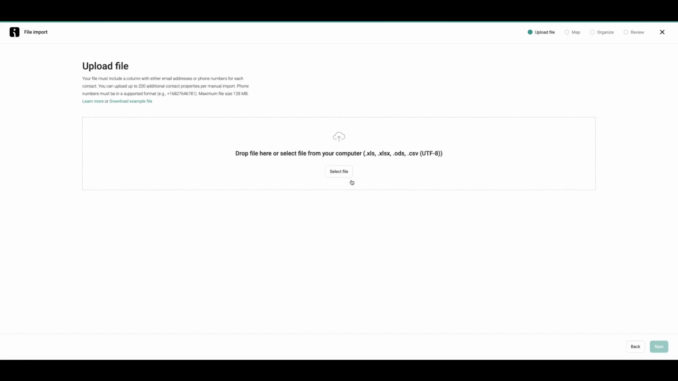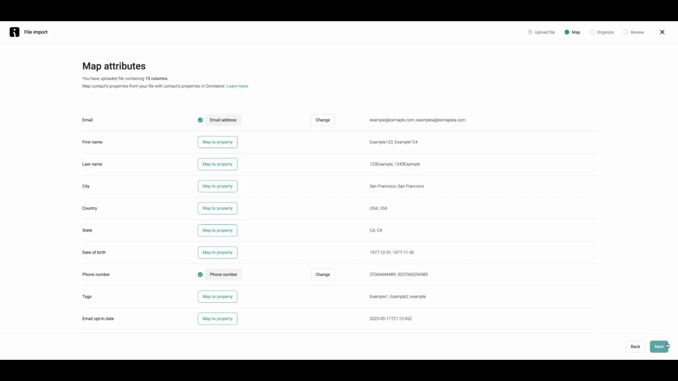So I'll select that. And over here, you have to drop your CSV file. So I will use this example file over here for the purpose of this demonstration. And we're going to click next.